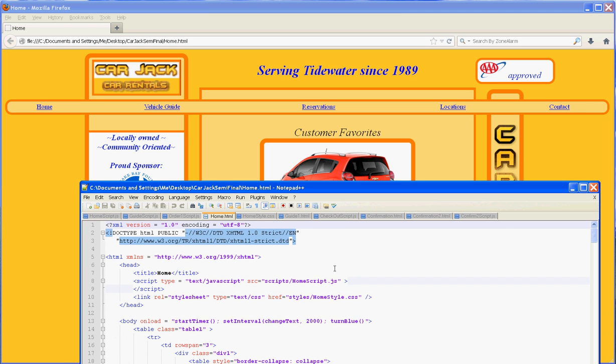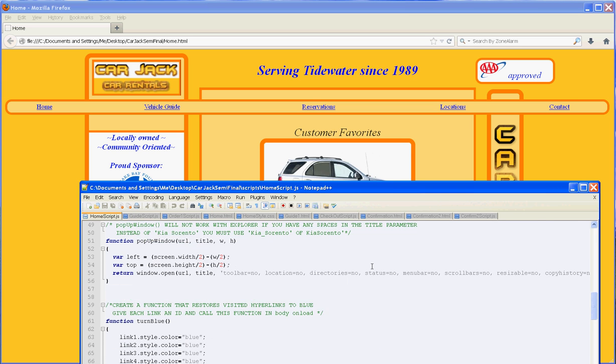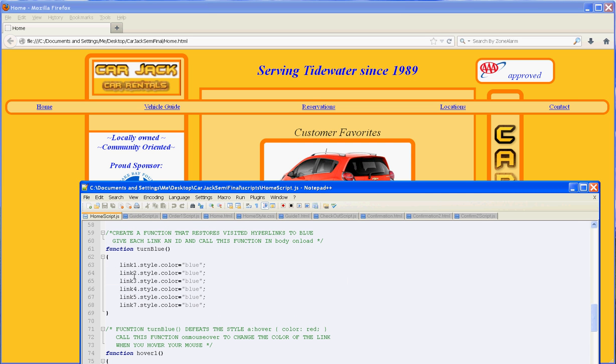Now this turn blue function that I call in body onload is something that I did for my hyperlinks. I did not like the fact that these turned a purplish color after they'd been visited. Even when I refreshed the page, they would remain that purplish color, and I want them to look the same. I want them all to look fresh blue when I load the page. So I created a function called turn blue, and I gave each link its own ID, and on body load this function gets called and turns them all blue.